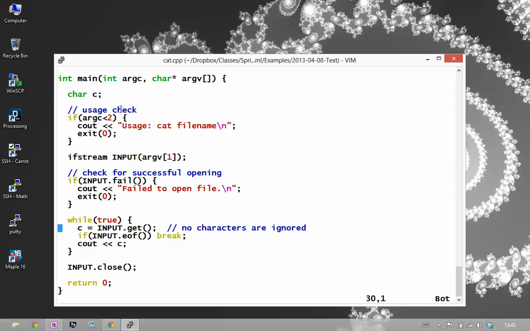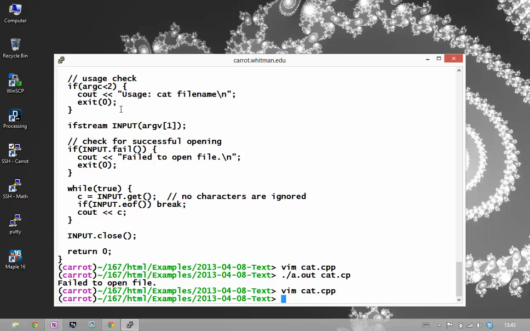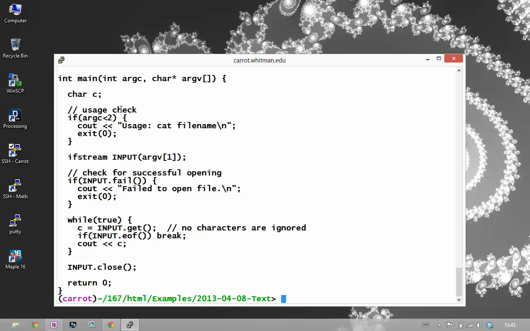Let me show you how that works. So a.out, cat.cpp. A lot happens in a very short period of time, but it went through the file character by character and dumped it to the screen. Okay, this is kind of interesting. We can start to do more interesting things than just catting.